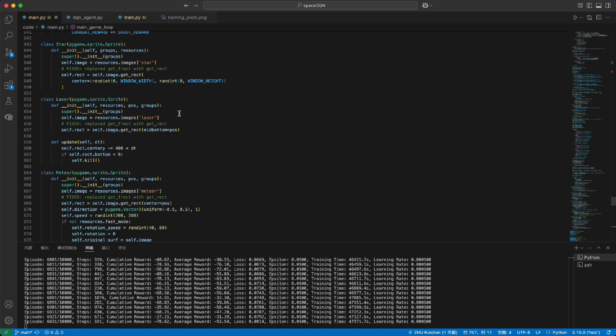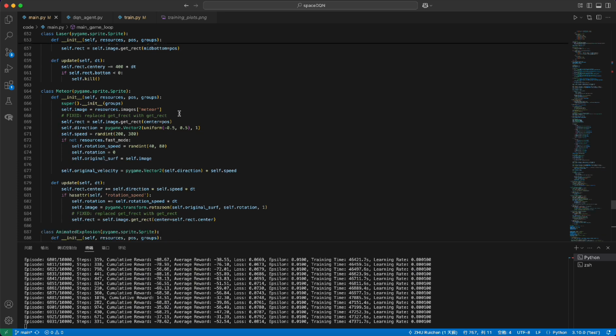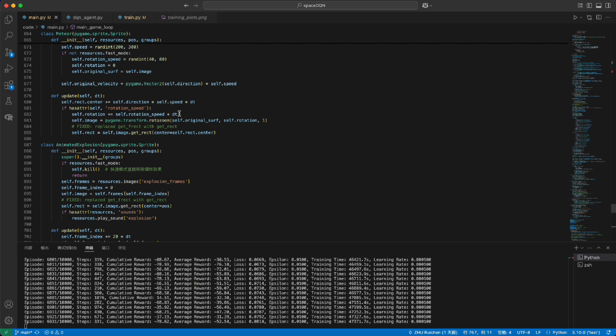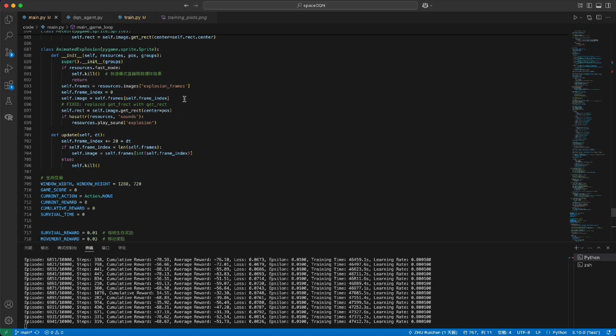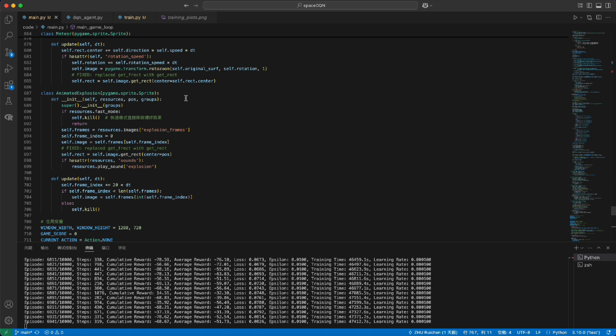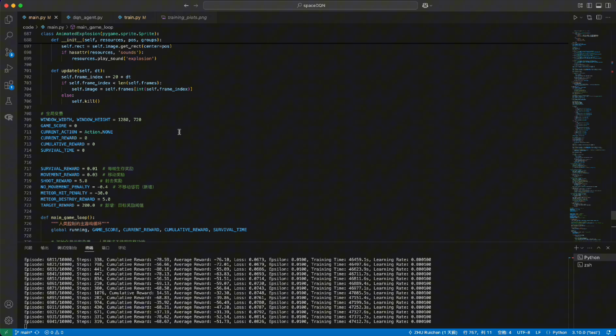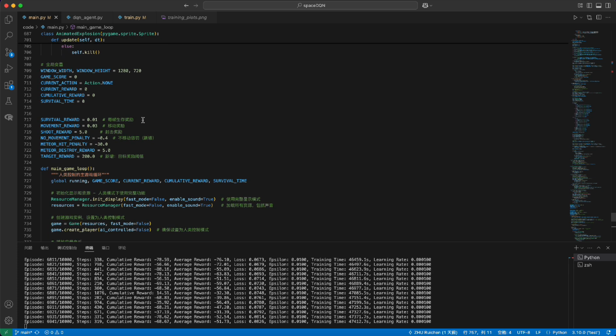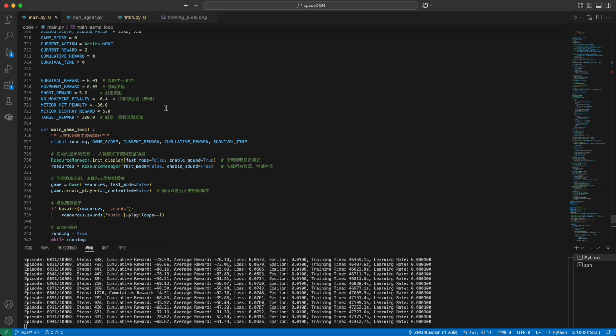Then some environment-related classes are defined here, like star, laser, meteorites, and handling animated explosions. Okay, and then some variables are set here, as well as the reward setting. It's very important, and I changed these numbers many times.